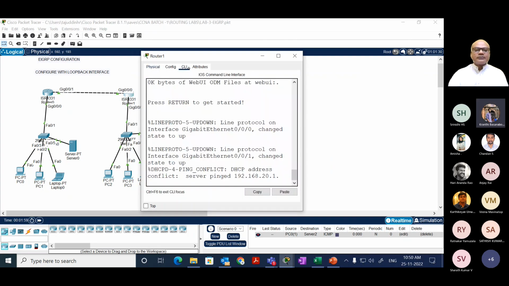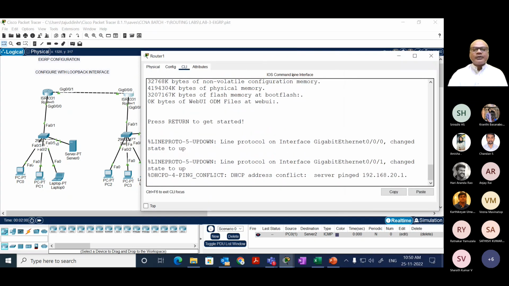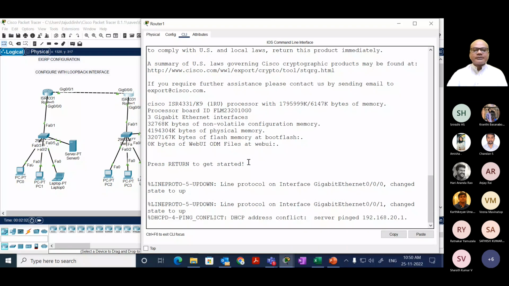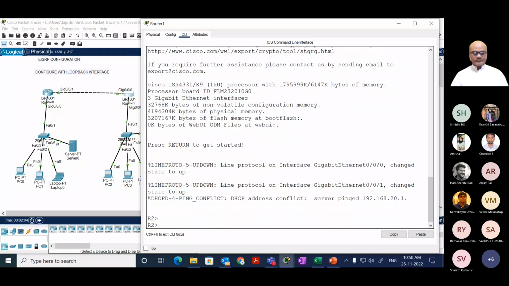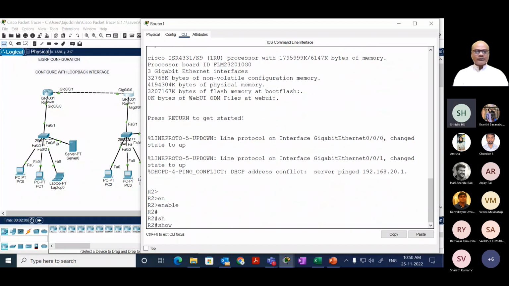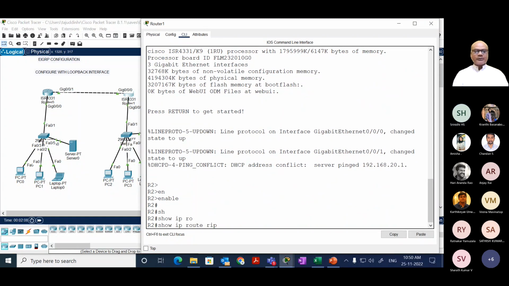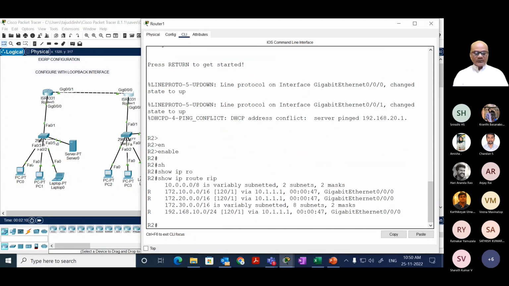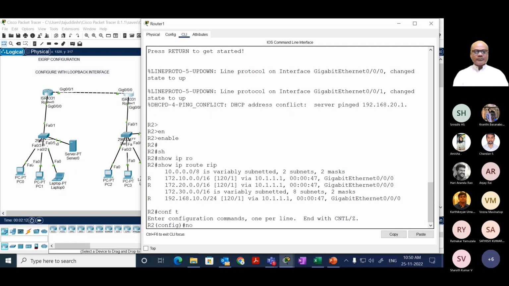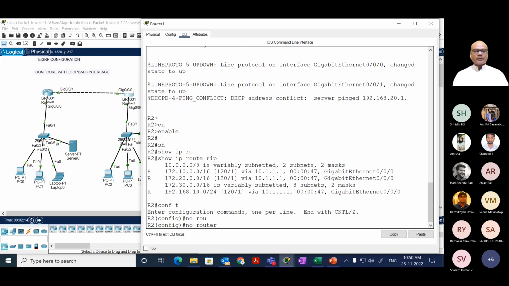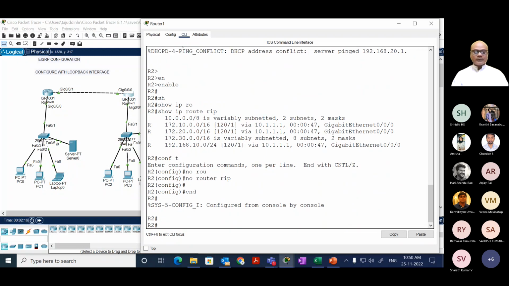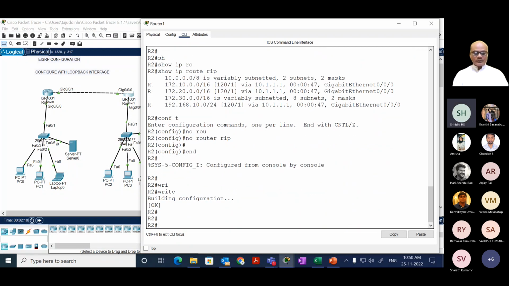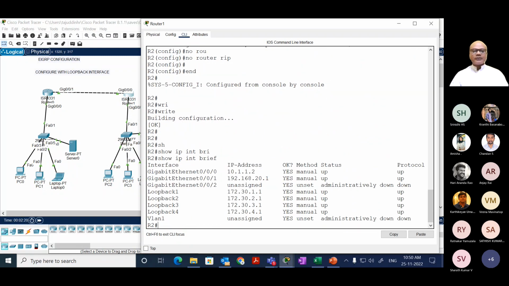Same thing. You just remove the RIP now, because I already copied the RIP file. It is available, guys. Show IP route rip. So this guy is having routes. So go to global configuration mode, no router rip. That's it. Show IP interface brief.